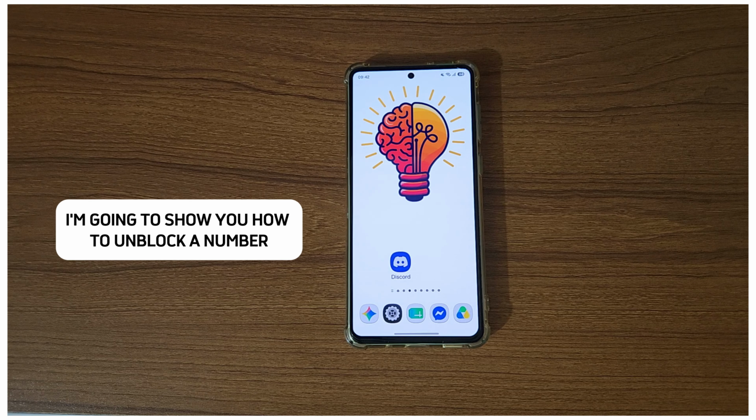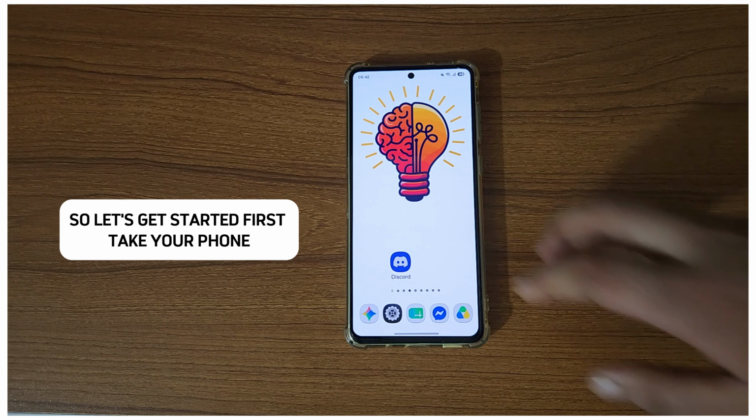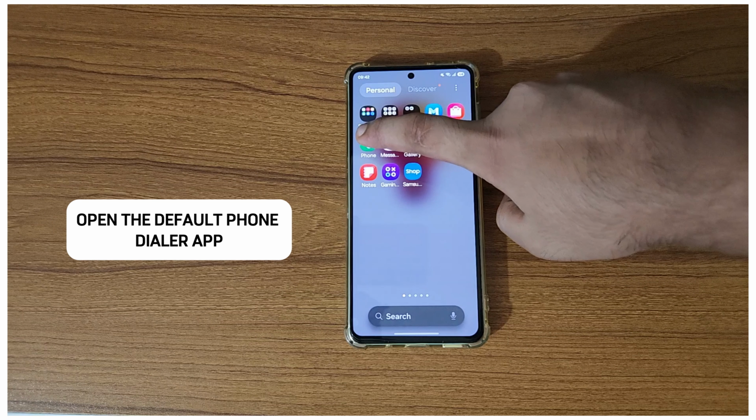In this video, I am going to show you how to unblock a number on your Android phone. You can follow this simple guide easily. Two easy ways to unblock a number. So let's get started. First, take your phone, open the default phone dialer app.